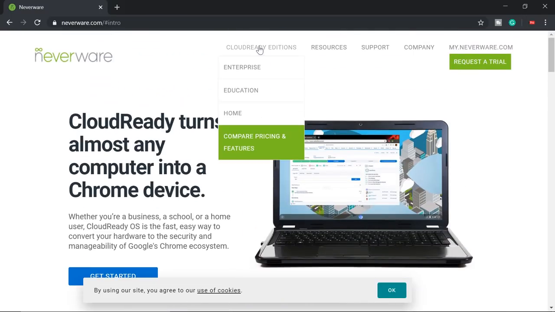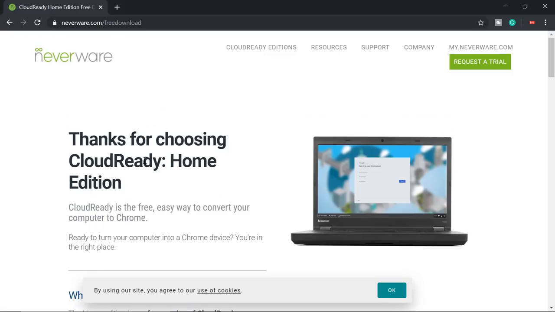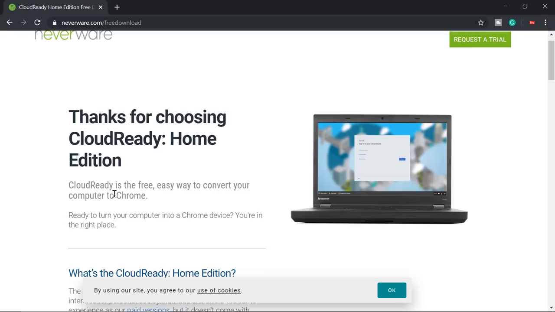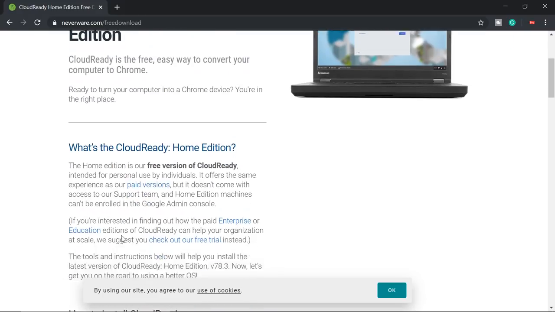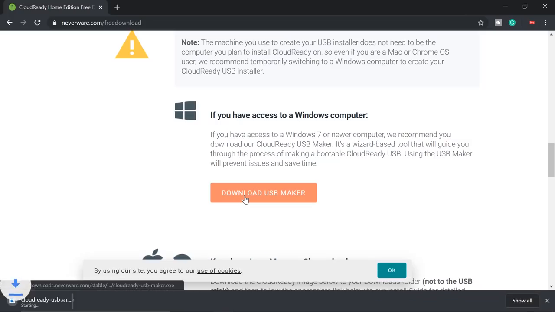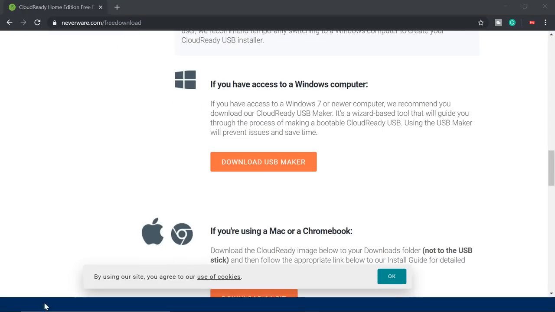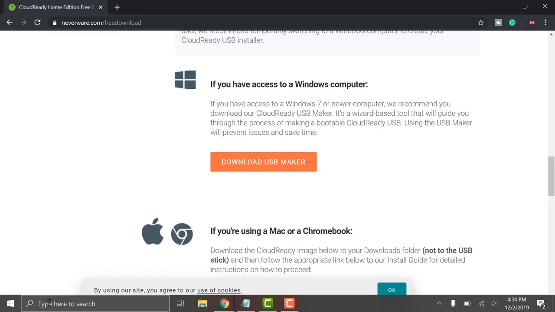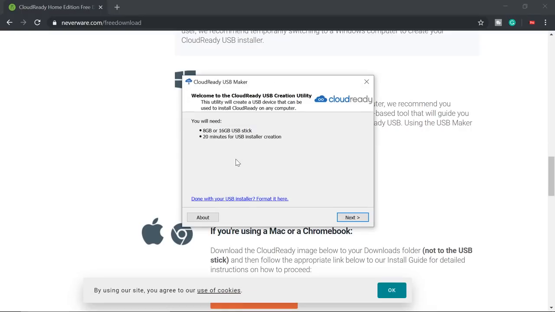So click on the tab here and click Home. Then we'll be directed to where we can download our installer. Scroll down until you reach Download USB Maker. Click this and it will download the USB maker for that OS. We need to wait for a while. When it's done, we are going to run it. Wait up. There you go.